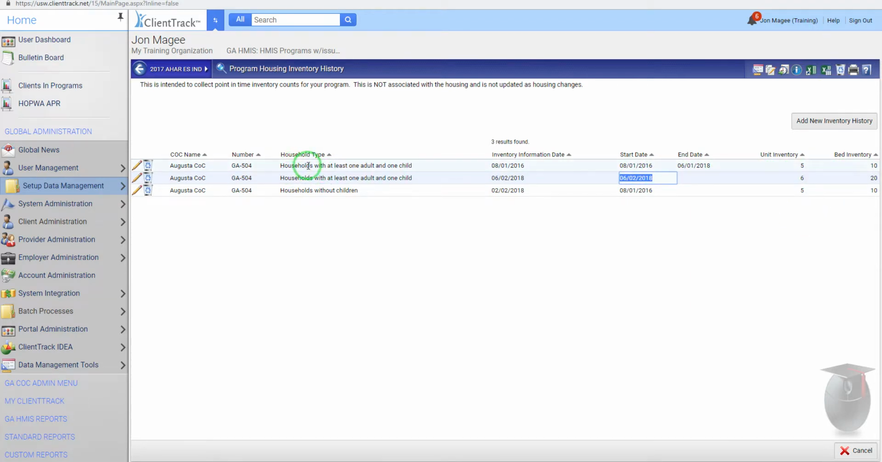Both of these records related to households with at least one adult and one child. But we can see here that from the beginning, they also had 10 beds that were just dedicated for households without children. So again, this is just what this might look like to your COC admins as it relates to your project.